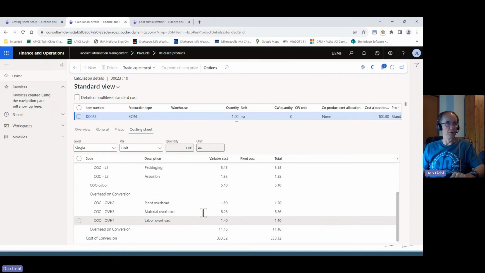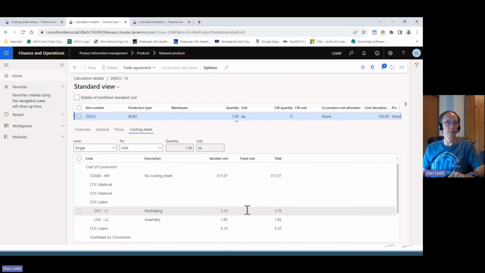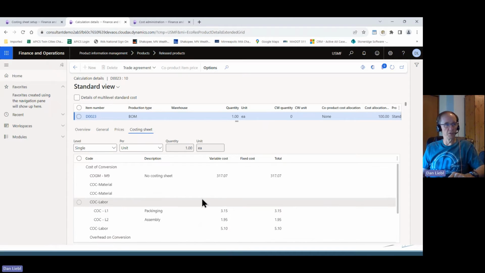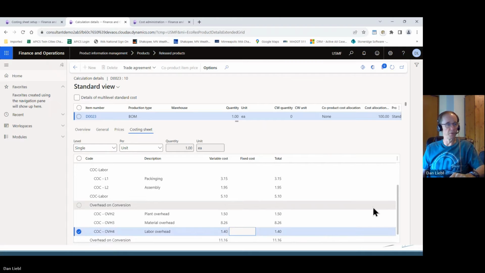And then our 3 overheads that we discussed before. So the 1.50 unit based, the 8.26 based on the 3%. And for those of you out there thinking, hey, 317 times 3, it should be over $9, right? Well, it's based off of just the material portion of those components. And then the same with the labor overhead. So 2% of the labor.